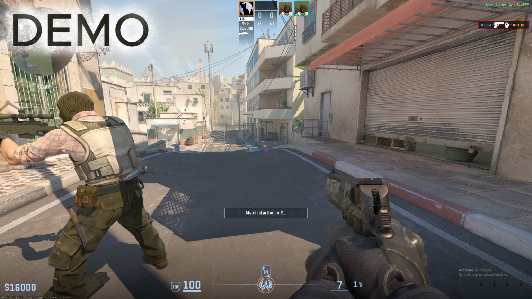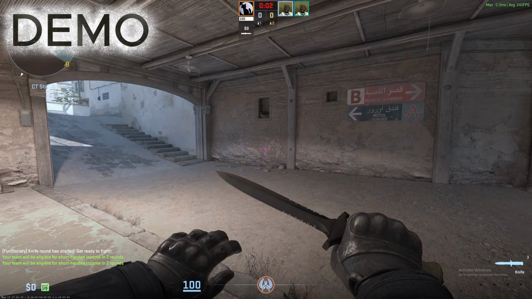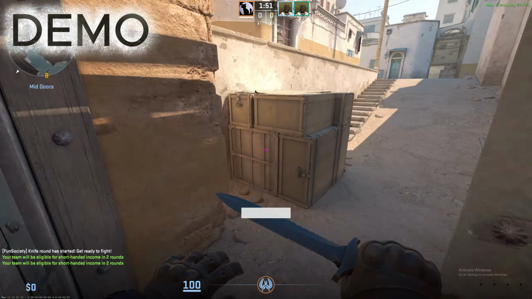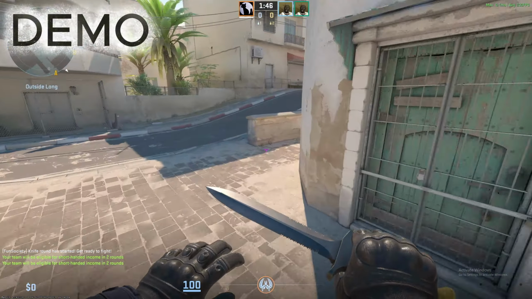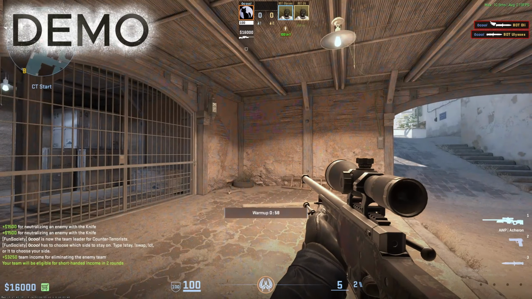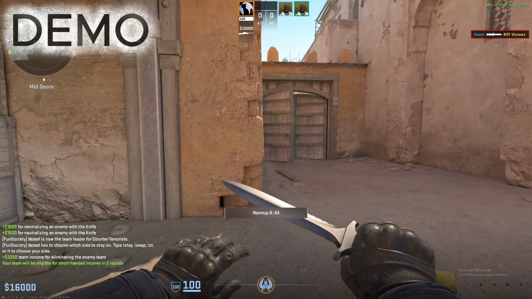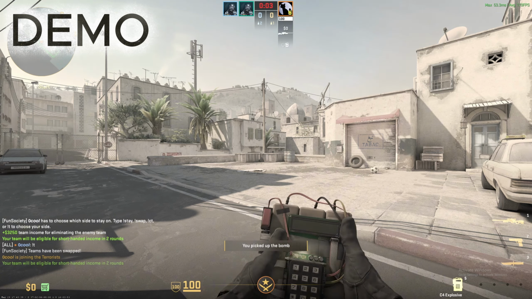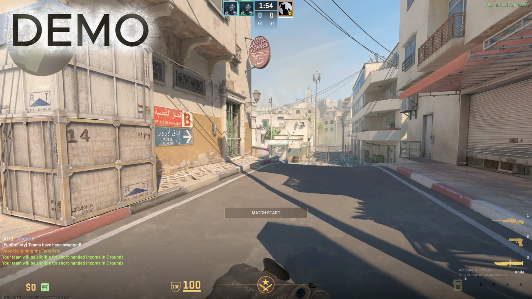Okay, if everything went well, then we should have knife in the first round, and there we go. We have the knife. Now let's go ahead and kill the bots. And now we're back in the game, and we have another warm-up. Now we can type in CT or T. So I'm going to go ahead and type in T. And as you can see, I have been swapped to the terrorist side, and the game has restarted.